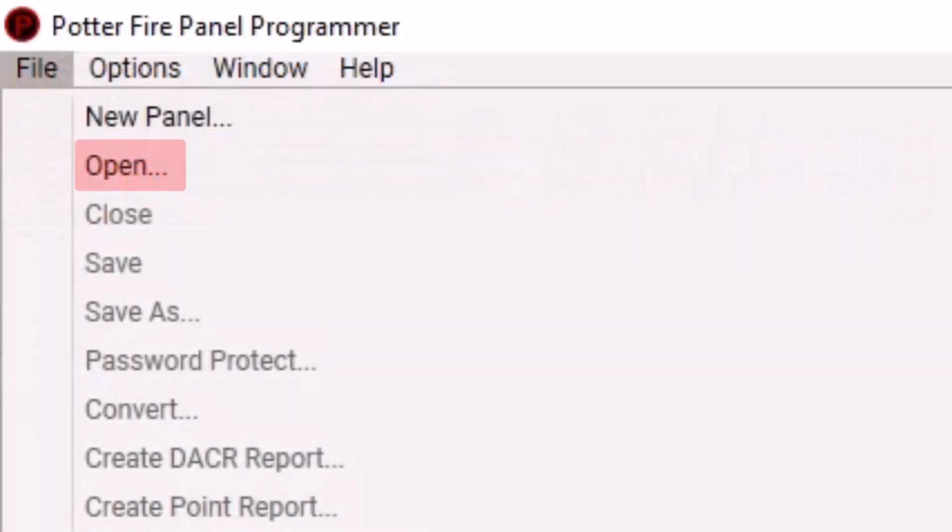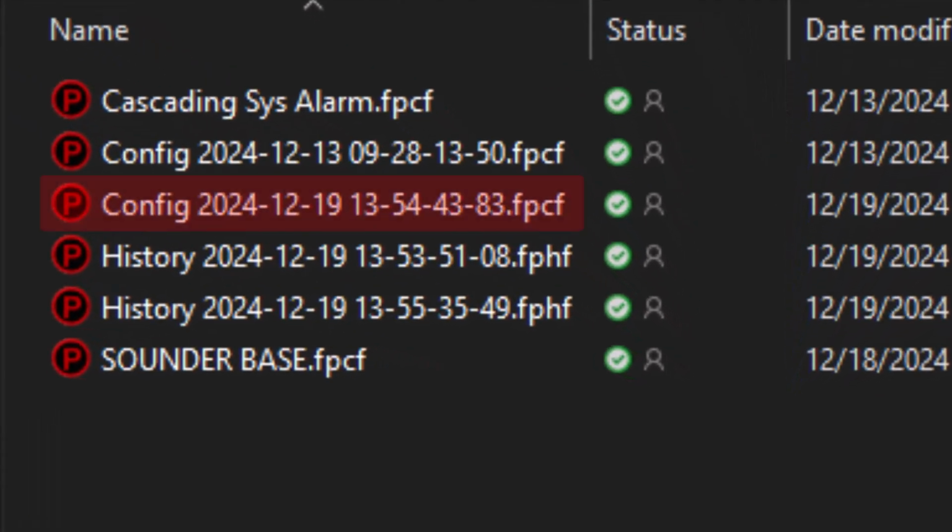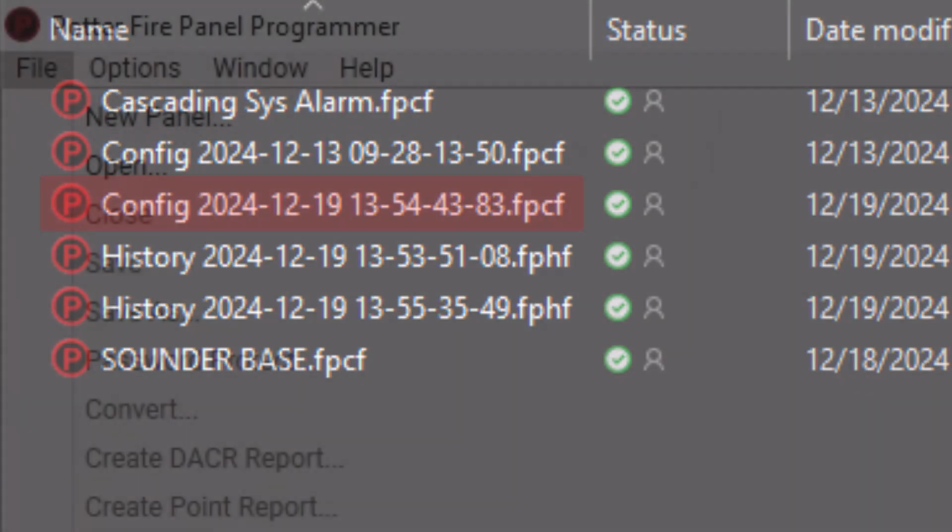Open is used to modify a previously saved panel configuration. Save and Save As provide the same function as other Windows-based software applications. Save uses the current file name and destination, and Save As allows an alternate file name and location specified by the user. If Save is chosen after uploading a panel configuration, the file name will default to config, datestamp, timestamp.